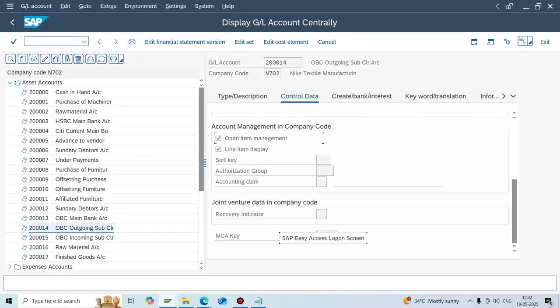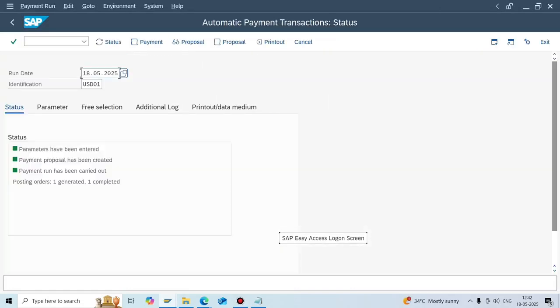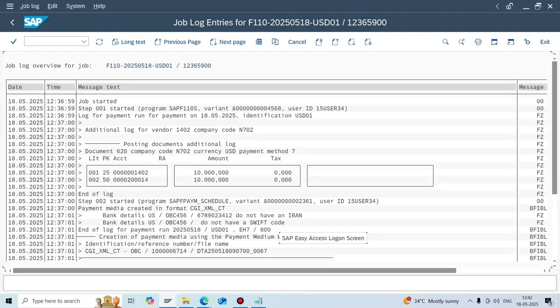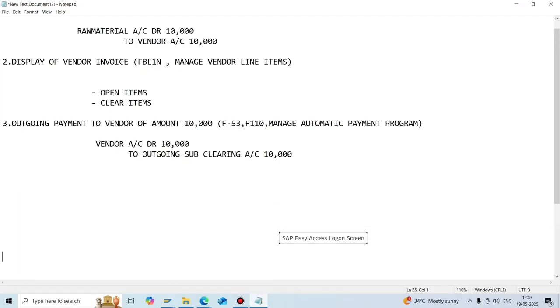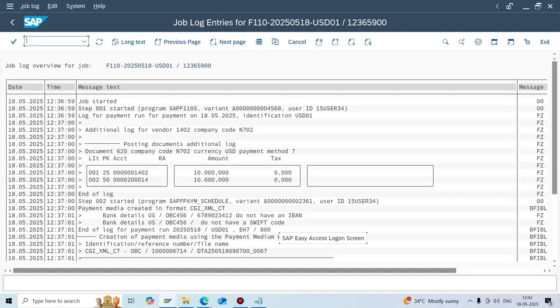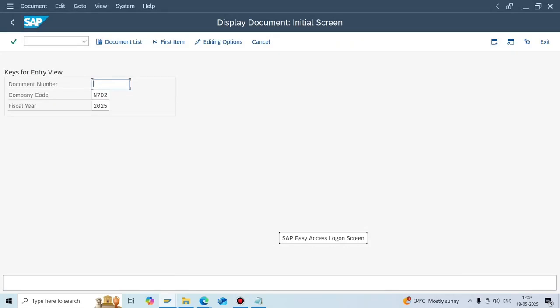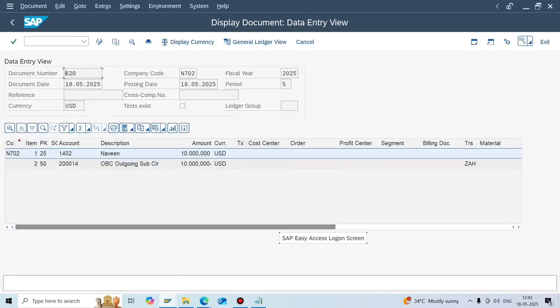Now I had done the payment in F110, so let's check the accounting entry. Go to payment log. What is the document posted? The document number is 620. Open this document in FB03. After doing the payment, the accounting entry should be vendor account to outgoing subclearing account. Here, 620. What is the entry? Vendor account to outgoing subclearing account. Understood? The payment is done, but this 10,000 should be deducted from your main bank, not outgoing.